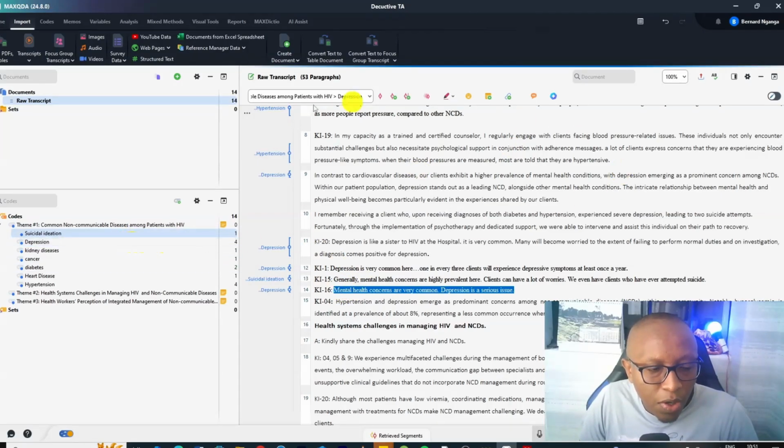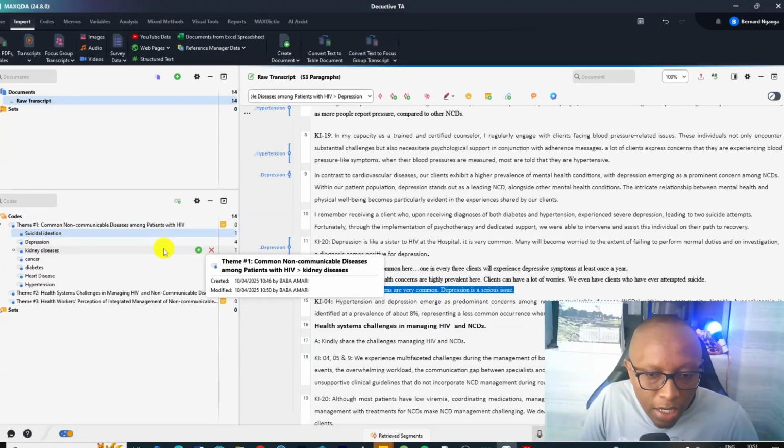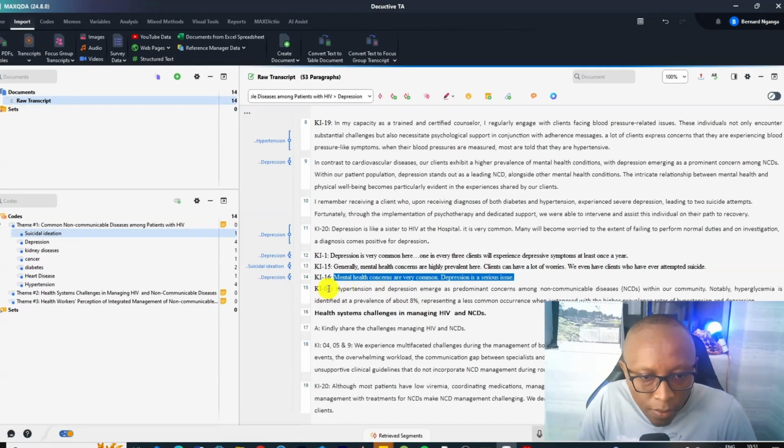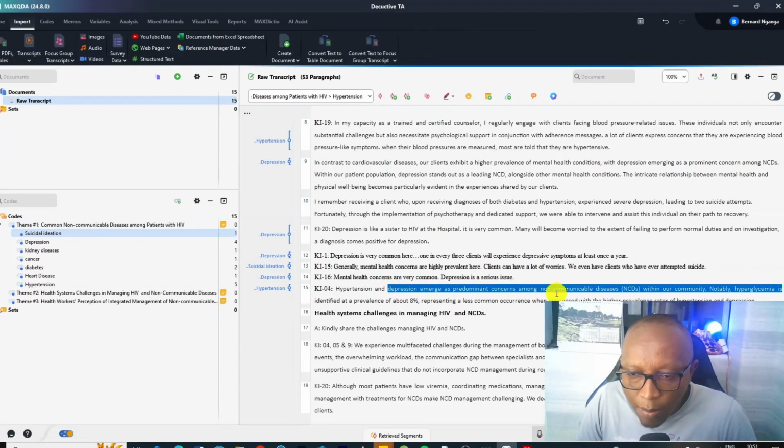Let's drag and drop. Remember, as we add more quotes, you can see the numbers are changing here. For instance, you see this is number 4. That means we have added 4 quotes from different key informants. Okay? Let's look at key informant 4, hypertension and depression. Just for hypertension, I drag and drop that, and depression emerge as predominant concerns among non-communicable diseases within our community. Okay? So depression, let's drag and drop this here.